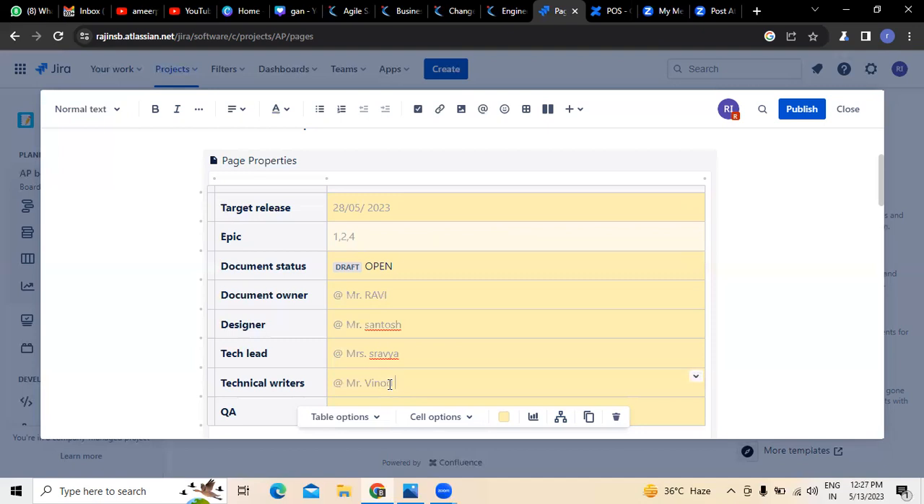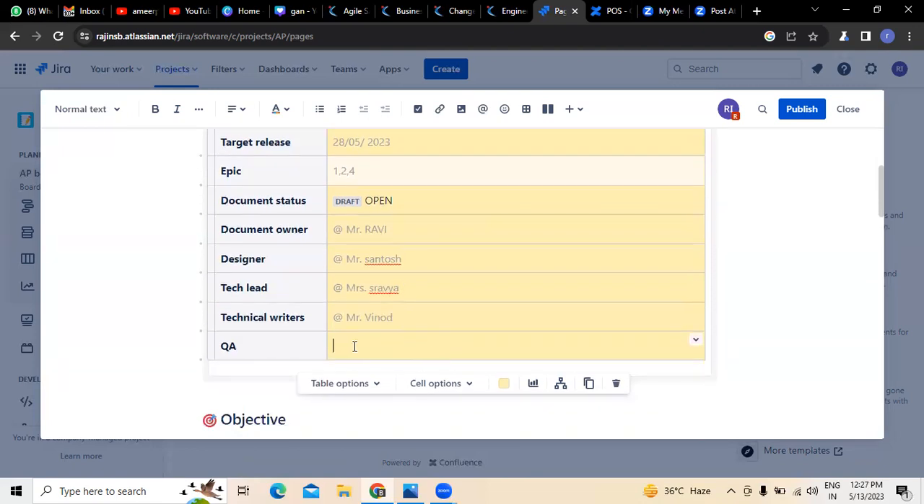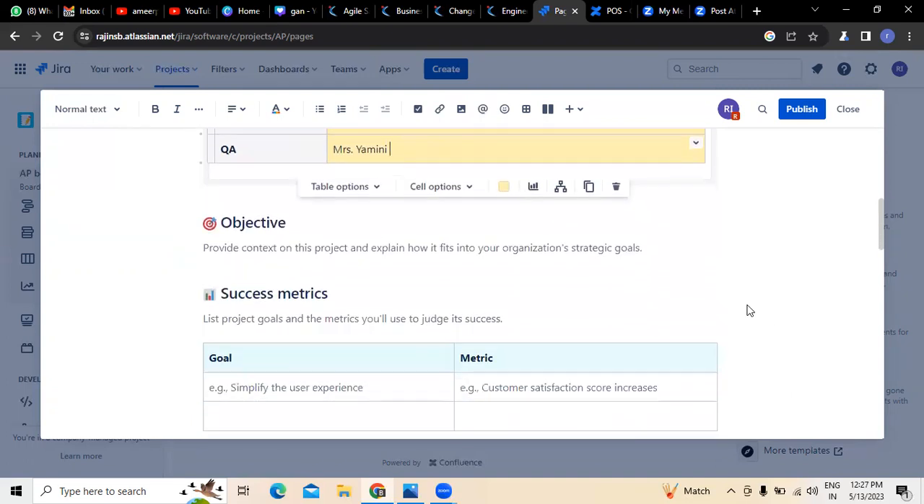Technical writer, Mr. Vinod. This is generally because whoever the document writer, the designer, the technical lead, the technical writer, and the quality analyst are, those people's details have to be mentioned here. The real names have to be written, whoever is working in those respective roles. But as far as the training itself is concerned, I'm writing some names. So clearly it is Miss Yamini. This is what I have created.